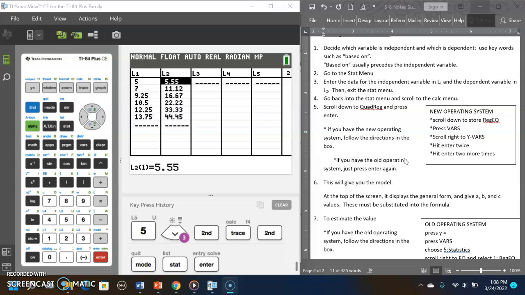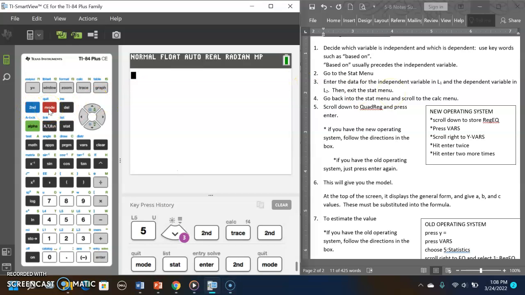Now it's always a good idea to double check them against the table because I type them wrong sometimes. It's very easy to miss a number. And if you miss a number or type something wrong, you're going to get a wrong answer. So now I just have to exit the stat menu. So I'm going to hit second and mode to quit.